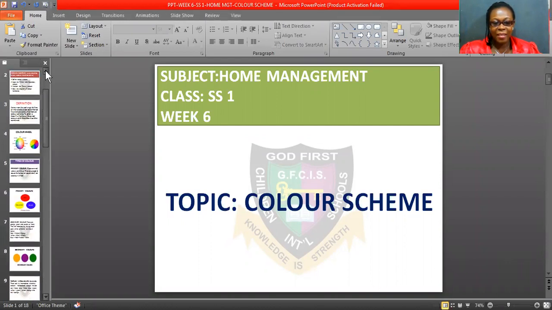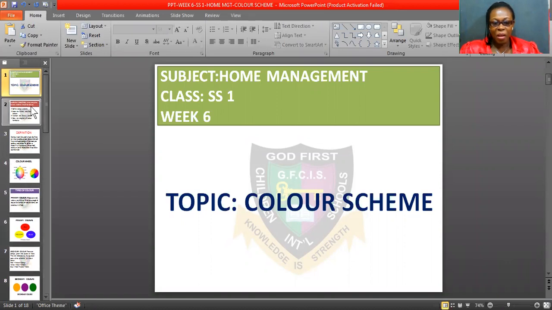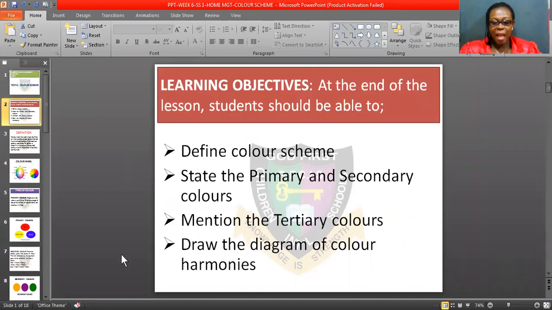At the end of this lesson, I want each and every one of you to know the definition of color scheme, state the primary colors and secondary colors, and mention the tertiary colors as well. You'll also be able to draw the diagram of color harmony. I believe you know that when you understand something, that's when you'll be able to draw it. Don't worry, I'm going to put you through. Is that clear?